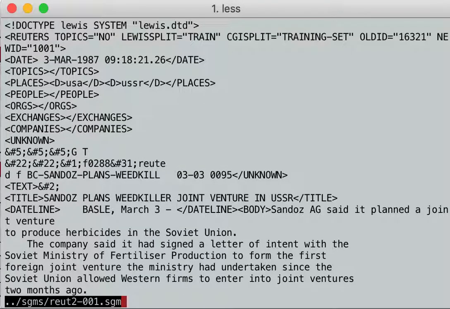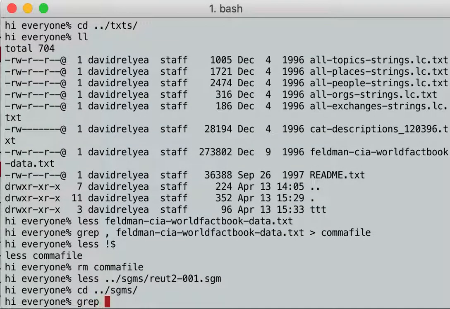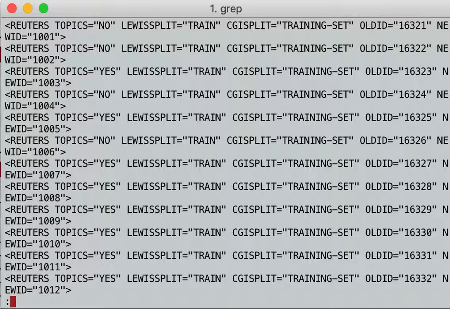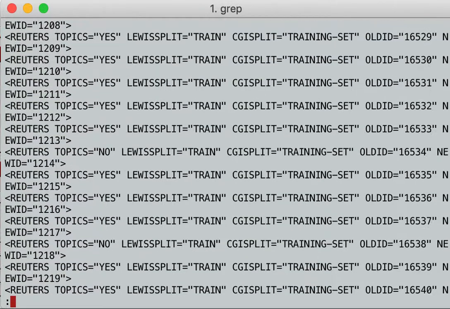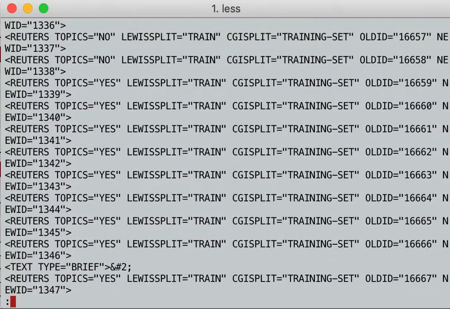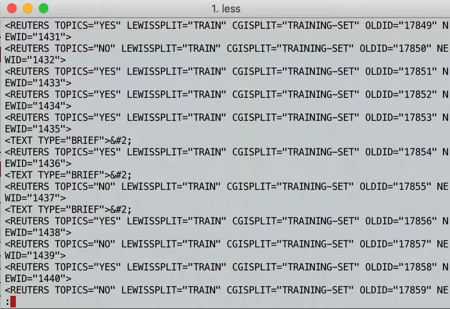I really want something in this directory that is split, equal sign. Let's go into SGMs, grep equals in Reuters 01.sgm, piped into less. Look at that, that's gorgeous. We can do all of our splitting based on that. Unfortunately it wraps through the window, but who cares? You see this is basically a file with a lot of columns in it: Reuters, topics equals yes, Lewis split equals train, CGI split equals training set, old ID equals some unique ID, new ID equals this.